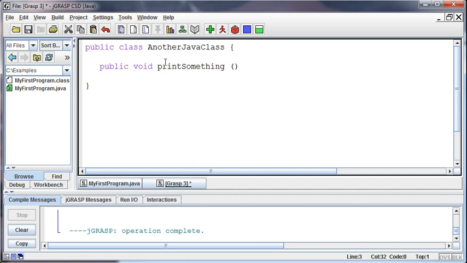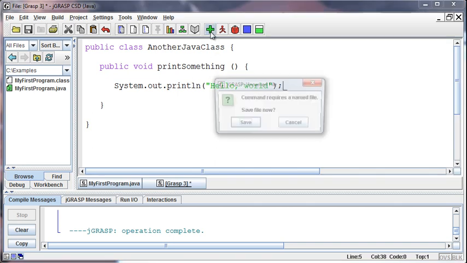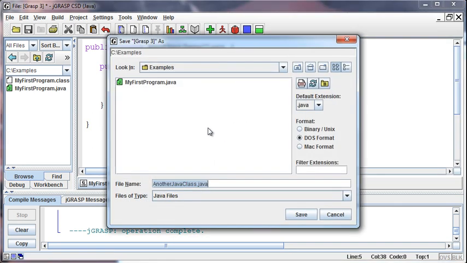Opening, closing parenthesis, opening brace to say this is where the print something method begins, and this brace indicates where the print something method ends. Okay, and then I'm going to do that same message, System.out.println hello world, in this method instead. Now notice this is in a completely different class.